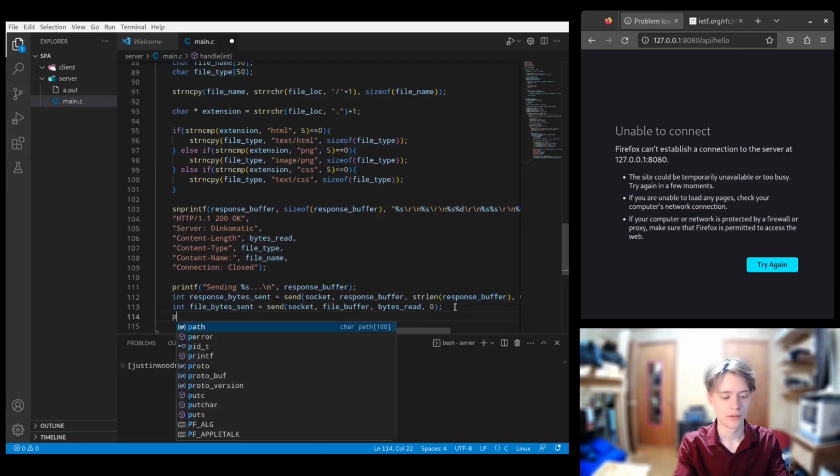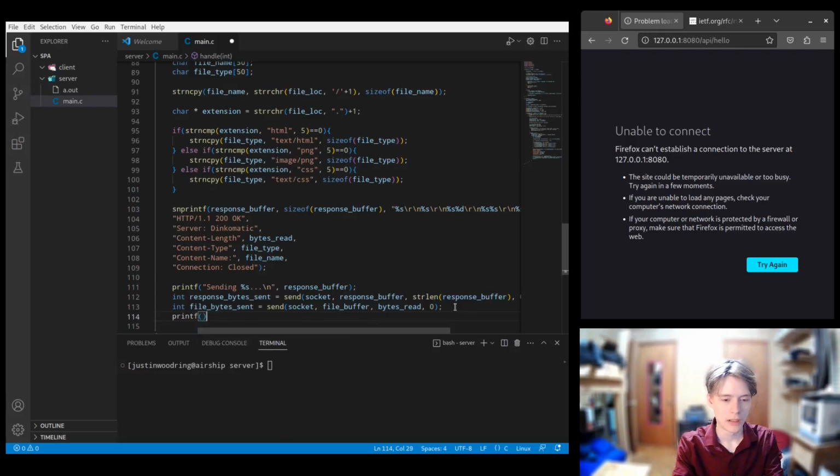So we can do print. And then finally, to give a little bit more status to the person operating the server, we'll say we sent the number of response bytes, in other words, the number of bytes that make up the header portion of the response. And then send the file bytes.